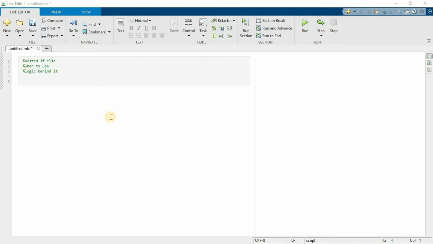In this tutorial, I will talk about nested if fields, when to use them, and the logic behind it. What does it mean, the nested if fields? It's an if containing an if within it, so it is pretty confusing. That means an if within an if block or an if within an else block. That's called the nested if.